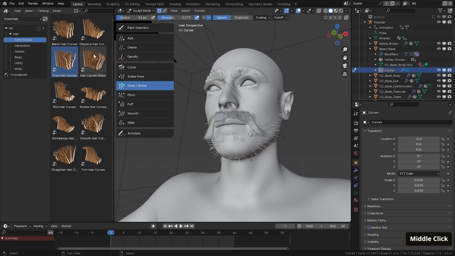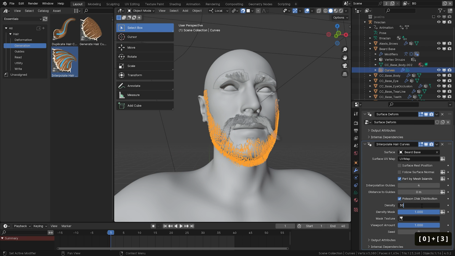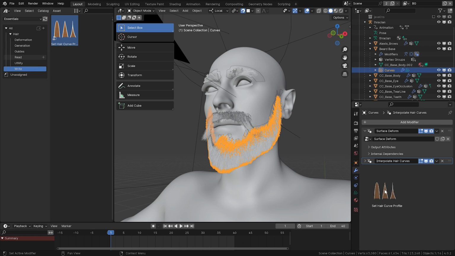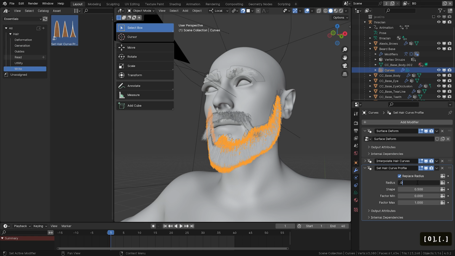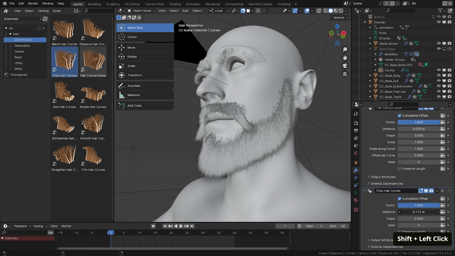shaping them how you want them, then slap on it the various hair tools from the asset browser. So interpolate children, set hair profile, and finally the noise and frizz. Voila, you've got yourself a beard.